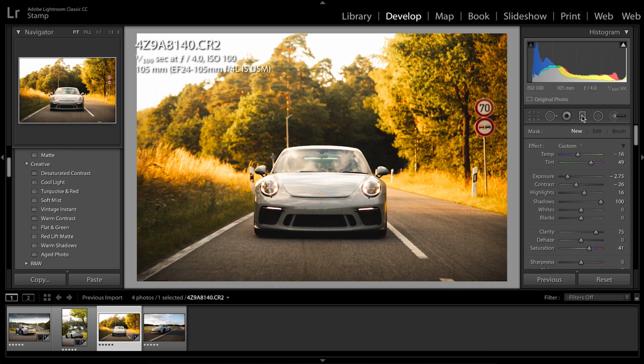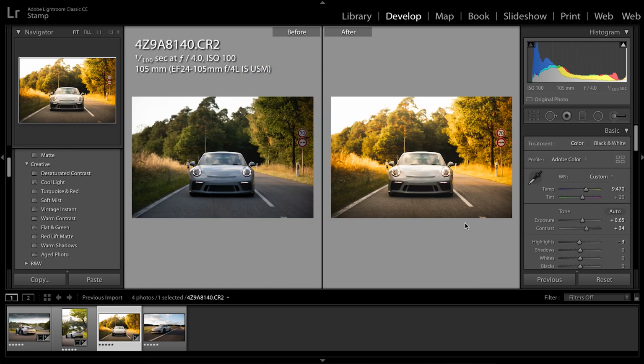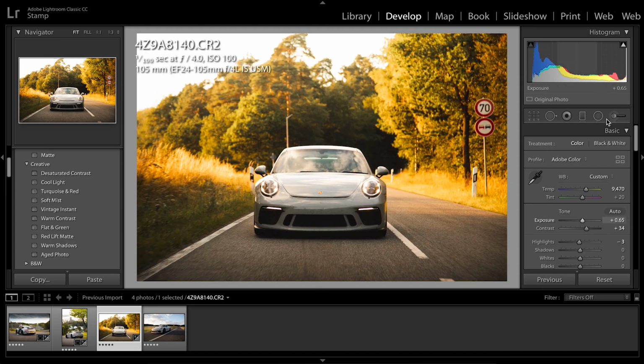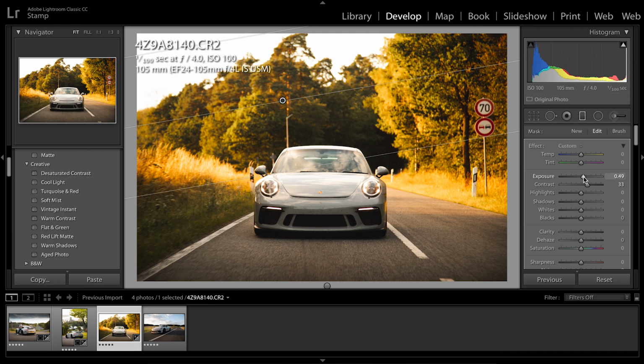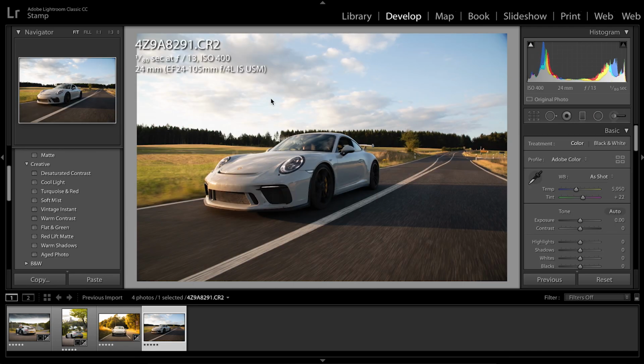Yeah, I really, really like that. Again, before and after, there you go. You can see just a couple of simple sliders can go a long way. It's going to change the sky a little bit. Increase the contrast and then drop that a tad. Like that, perfect.